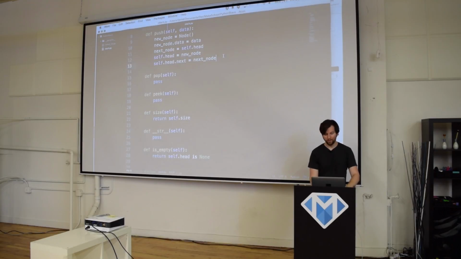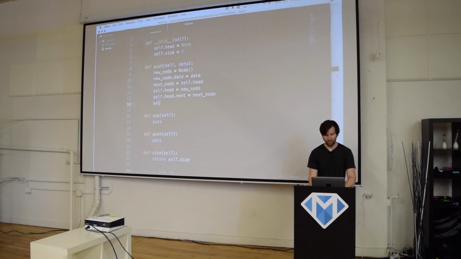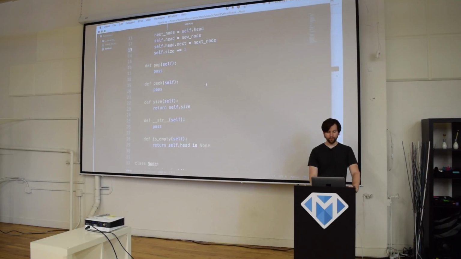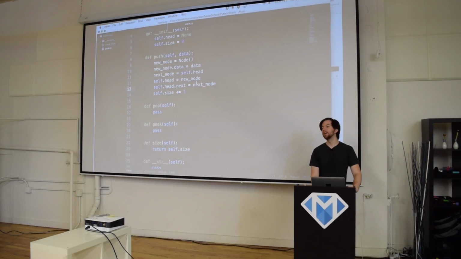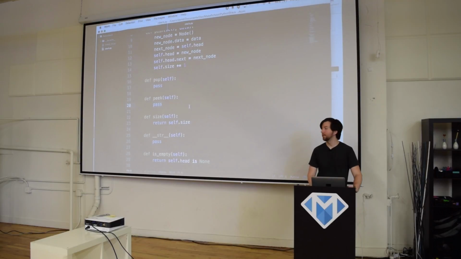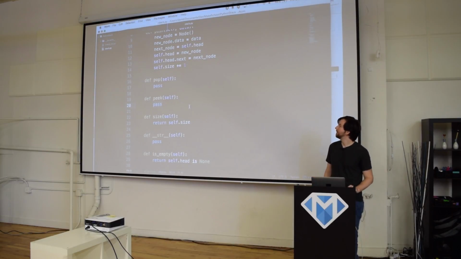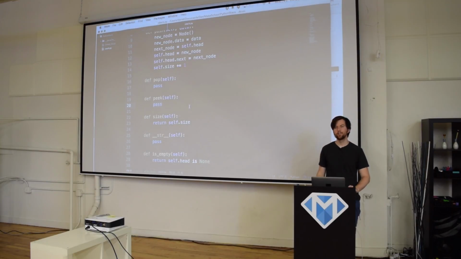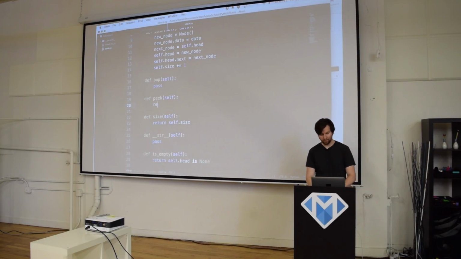Oh, good point. So we better increment our size variable to make sure we're keeping track correctly. Okay. So now let's implement peek, because peek should be super easy now. How can we implement peek? Any ideas? Yeah, Josh? Let's just return, well, should we return head?